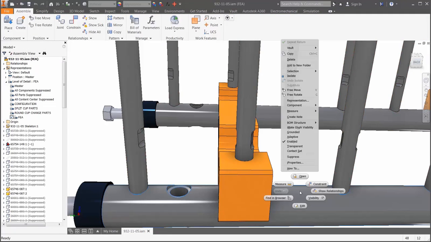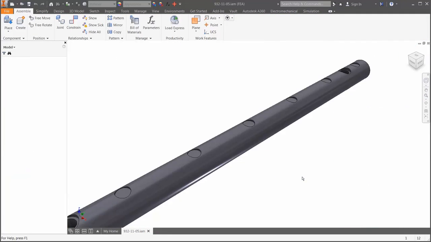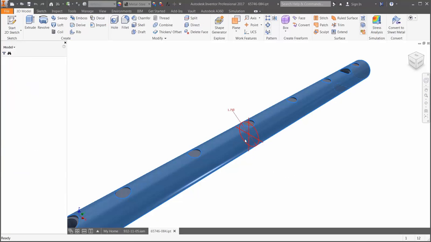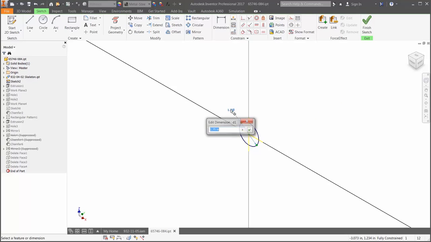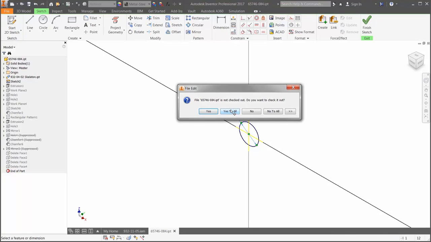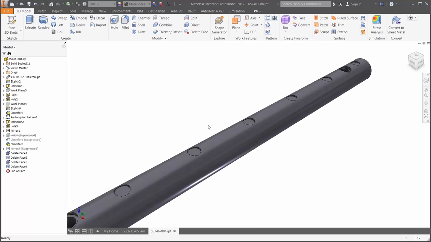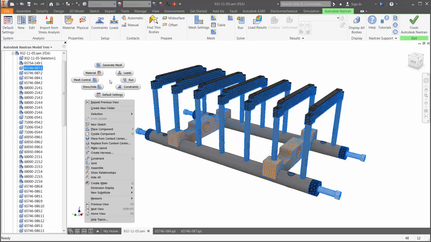The power behind Autodesk Nastran in CAD is the ability to make changes to the model and run the analysis without leaving the design environment. Let's add 1/4 inch to the diameter of this shaft in an attempt to lower the stress. Now that we have modified the design, we will update the mesh and solve.